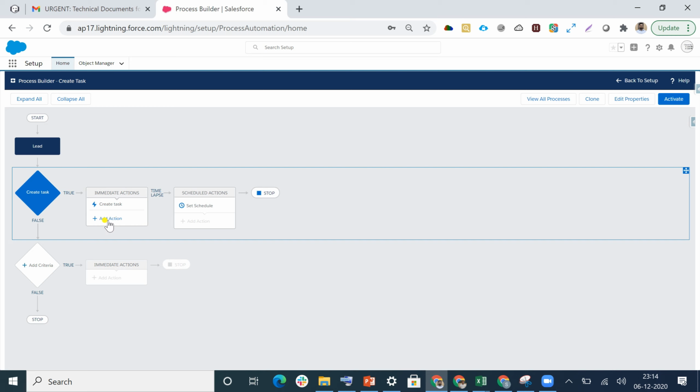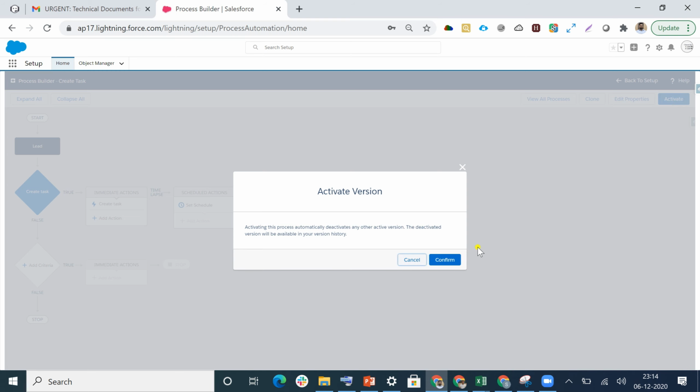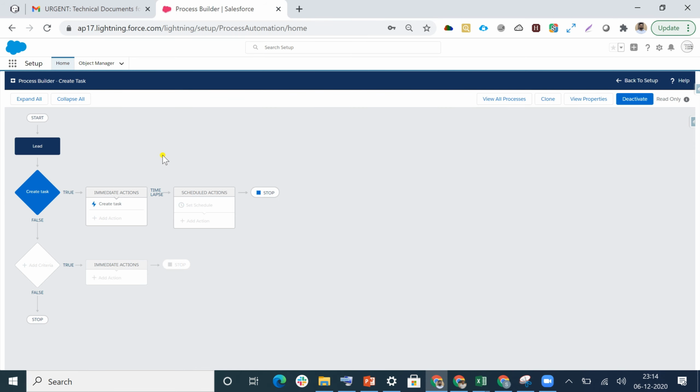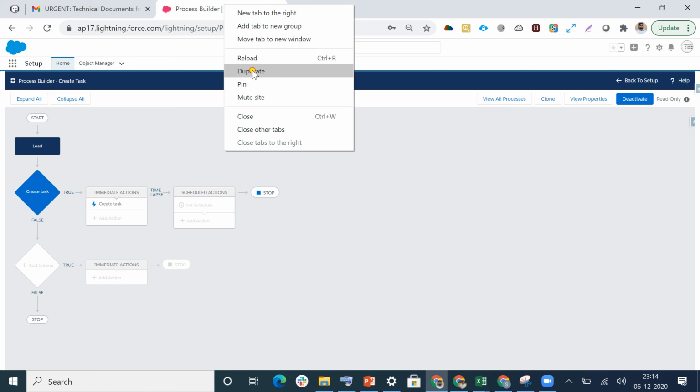My process is created right now. If I want to add any other action, I can add it right from here. If I want to schedule it, I can schedule it right from here. But for my scenario, I'm not scheduling or adding any more actions. So I'll activate this process, hitting the Activate button, and hitting Confirm. So yes, my process is activated.